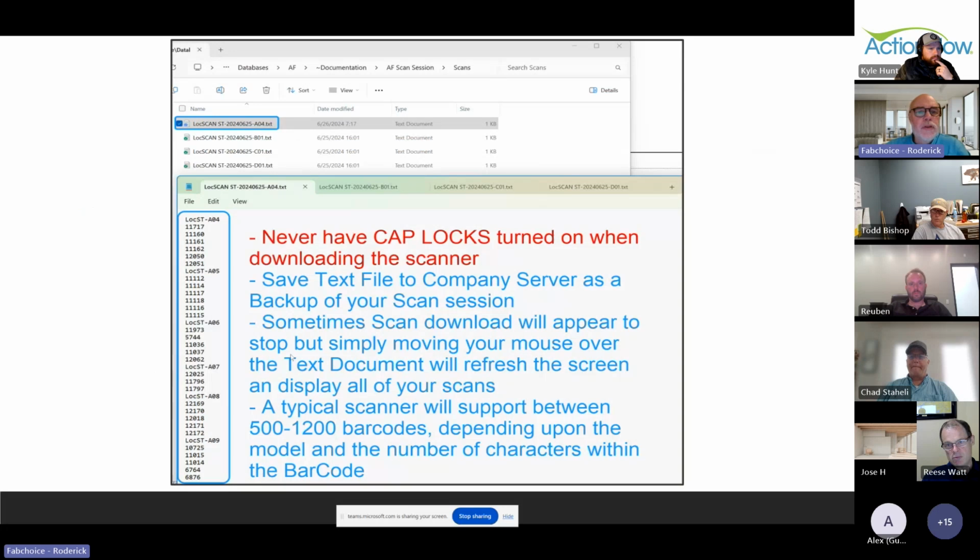You put your cursor where the first L is on the first line there. The way the batch scanning works, since Reese opened the door on that one, is your scanner comes with a cradle. The cradle is physically connected to your computer with a USB cable. And when you take your scanner, you're going to scan a couple of barcodes on a piece of paper that gets your scanner ready for the session.